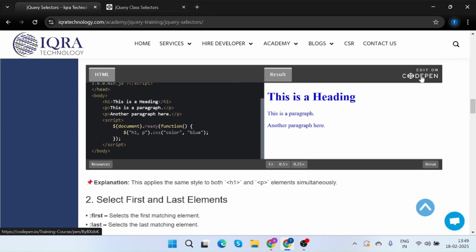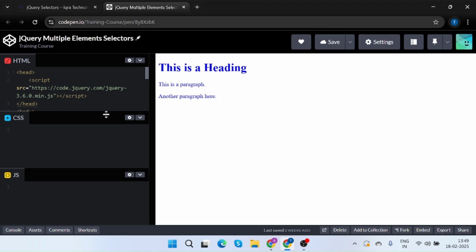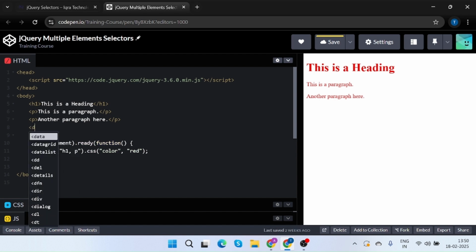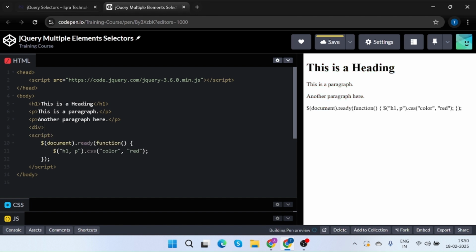Now we open it in our code editor. Now you can see here we have an h1 tag, a p tag and two p tags. Now here is our JavaScript jQuery. Here you can see h1 tag and here is a p tag, and we give a color like blue. If we change the color to red, it gives our red color. Now if we use a div here, now we copy this text and paste it in our div.